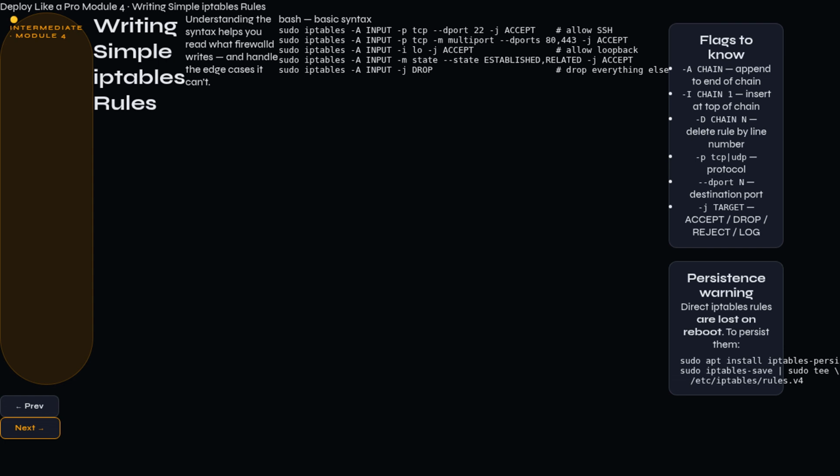Important, direct iptables rules don't persist across reboots unless you save them, sudo iptables-save > /etc/iptables/rules.v4. Install iptables-persistent to auto-restore on boot, sudo apt install iptables-persistent.